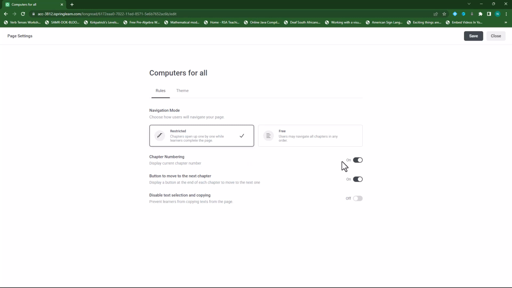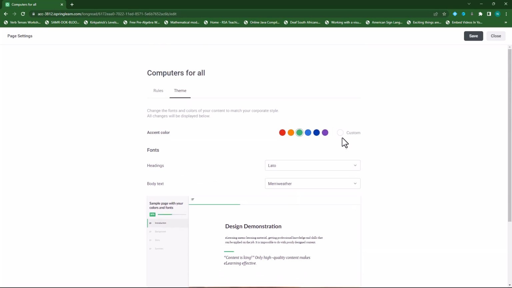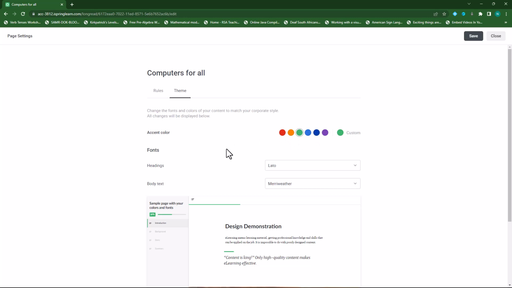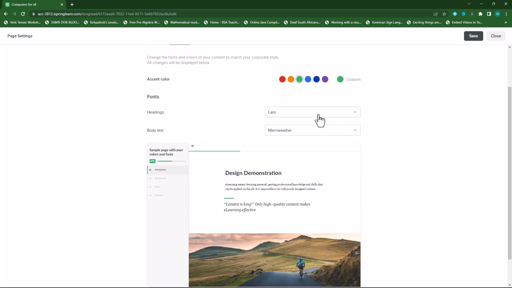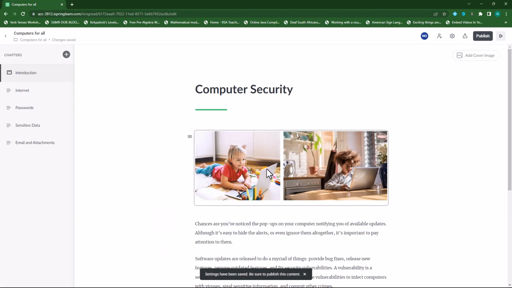I can also include chapter numbering, which is enabled. I can also set the button to move to the next chapter, and that is enabled. I can also disable text selection and copying. Okay, and I have disabled this. If I click on theme, yeah, I can customize my theme, the look and the feel of the page. Okay, I can select a custom color, or I can leave it on green, red, orange, whatever color I want. And I can change my font size for my heading as well as my body text. All of these I can change. I can click on save changes, and my document will be automatically updated.